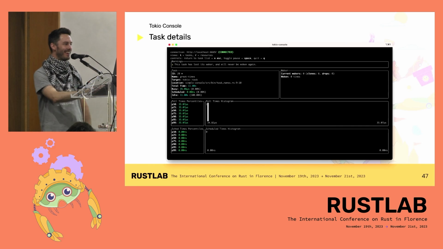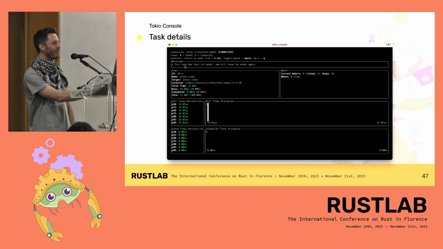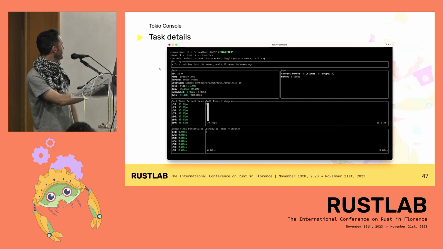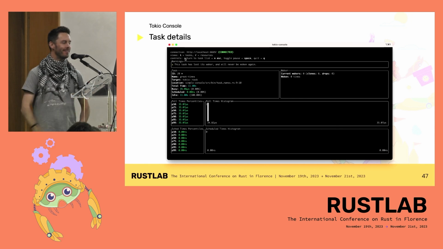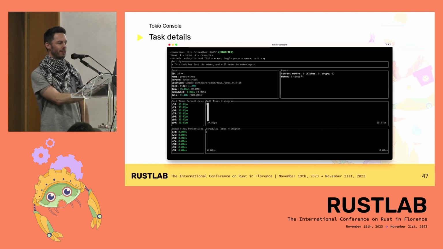I forgot the red box. Okay, up here, you can see there is a warning. It says this task has lost its waker. It will never be woken again. And this is corroborated by the fact that there's a 0 here, which is a bad thing.